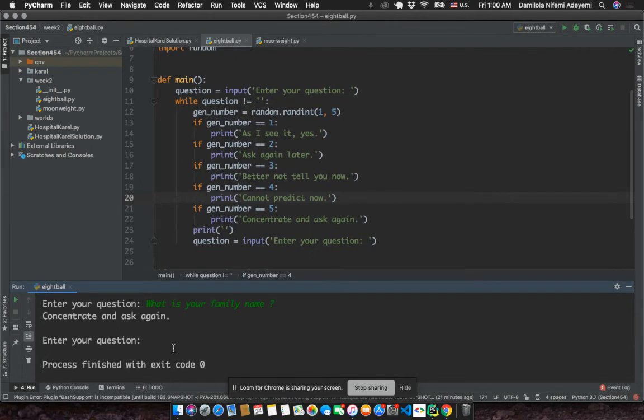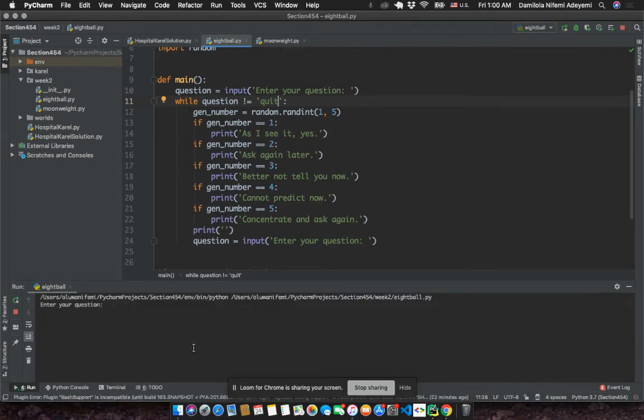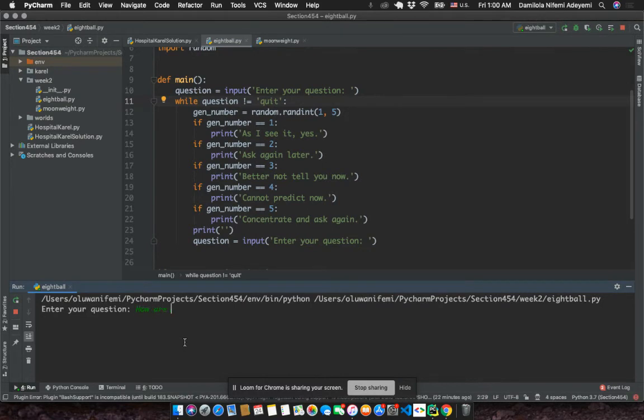You could make it whatever you want. Let's make it quit or exit. Let's make it quit. That means we will need to enter quit for us to stop the execution of this program. How are you? "Better not tell you now." So if I say quit, the program should stop running. It just depends; you could make it do whatever you want. Even at this point, you could say "press quit to stop running the program."